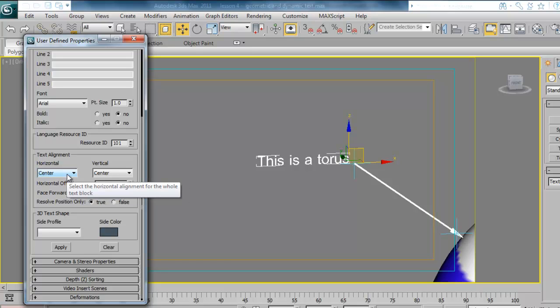Text alignment, again, self-explanatory. Center, left and right for horizontal alignment, and center, top, bottom for vertical alignment.